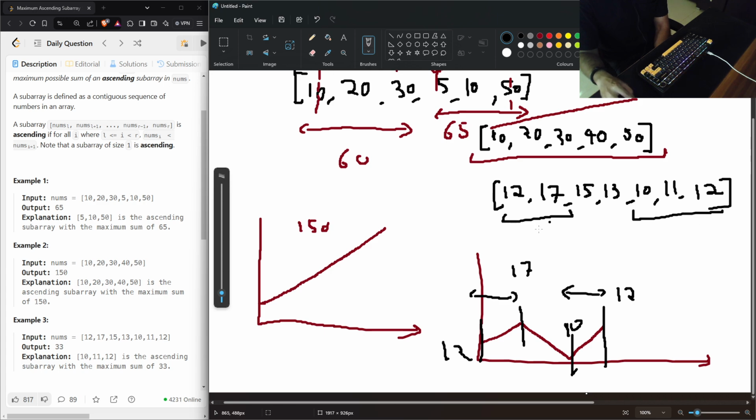So here if we sum these values, we get 29 as the sum, and here if we sum these values, we get 21 and 12, which is 33. So that is why they are returning 33 in this case, which is the maximum sum. So this is what they want us to do. So this is how the question is working.